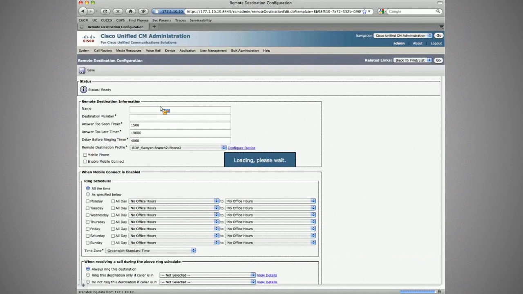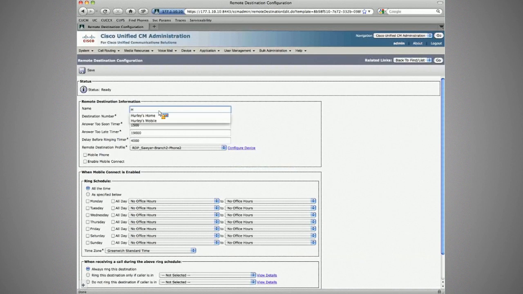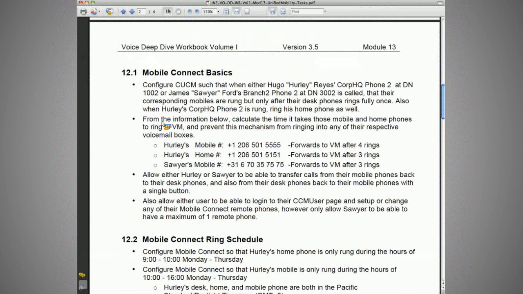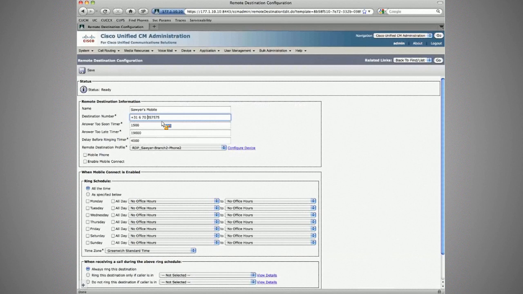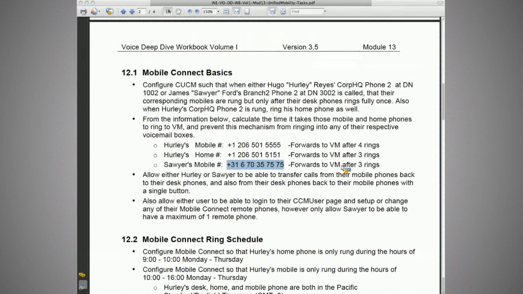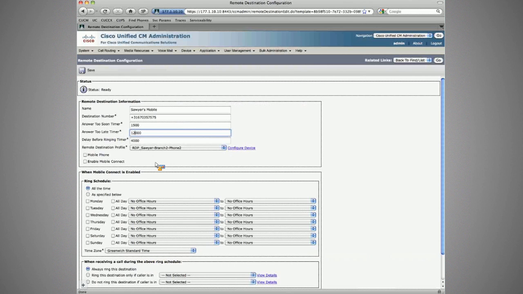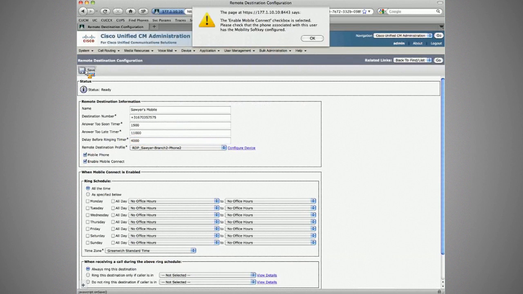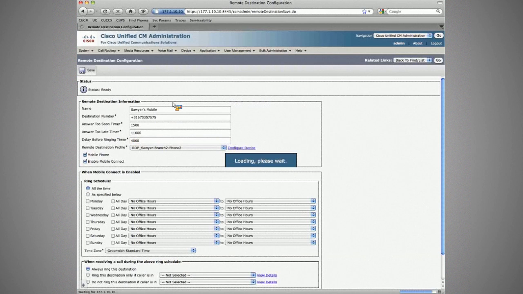So we'll say that this one is Sawyer's mobile. The destination number will copy. Again, we're going to want to use globalized format. It is greatly going to simplify your life in many ways. And Sawyer's phone rang after 3 rings to voicemail, so we'll take this not to 12, which is 3 rings, but to 11 seconds. Ring at his desk a full ring before going to his remote destination. Mobile phone, this is, and enable mobile connect. Click line association and save.